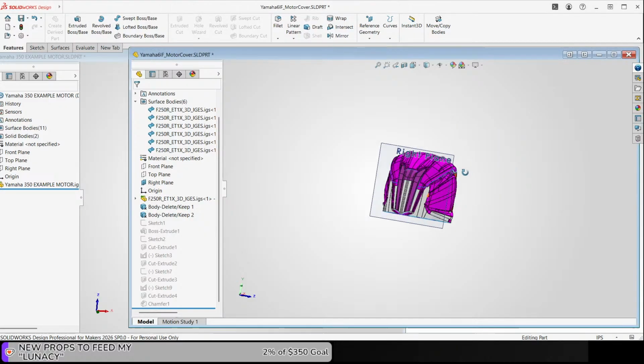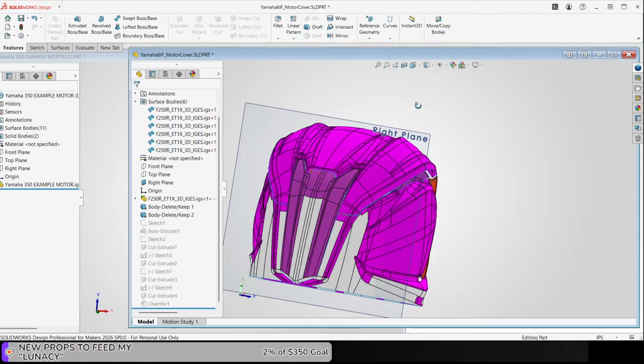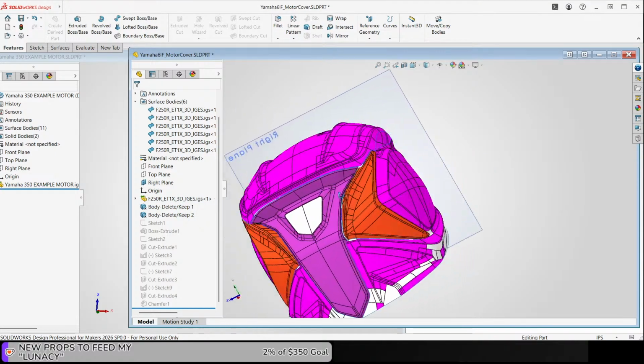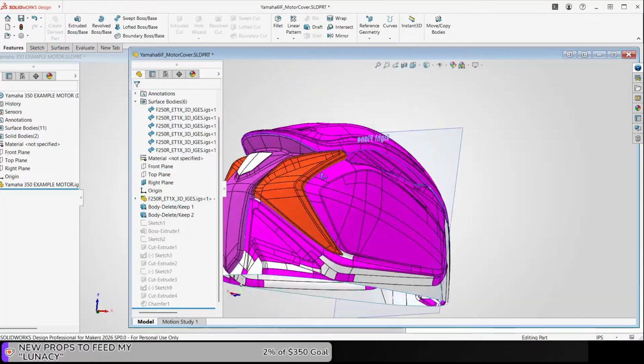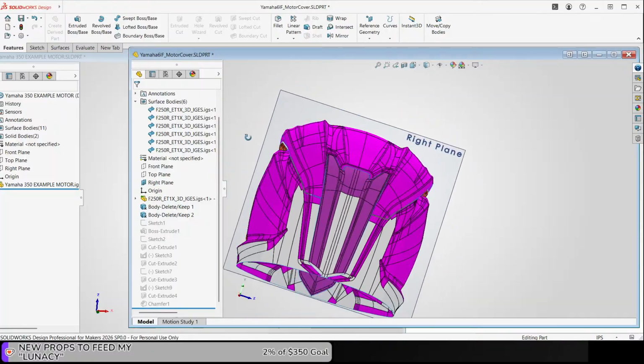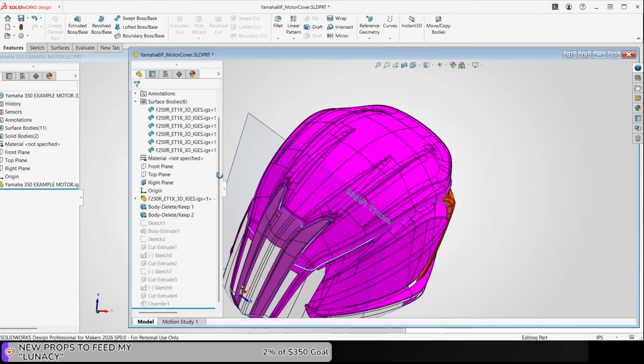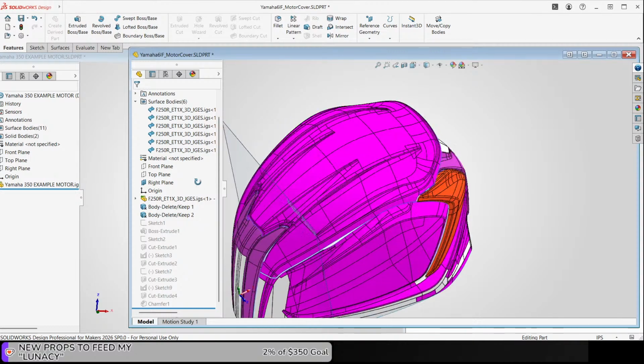Well, the issue is that these are surfaces. These aren't solid bodies, and I can't thicken them and turn them into entities with their geometry. So I'm thinking about deleting a bunch of faces and then knitting the surfaces.